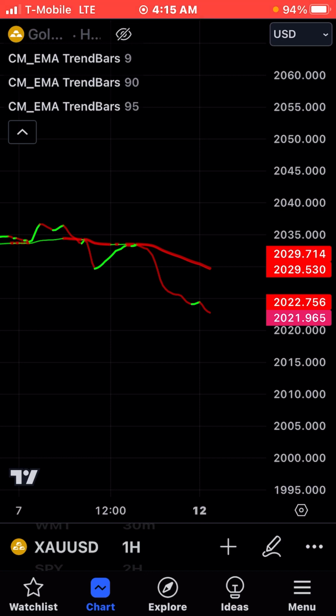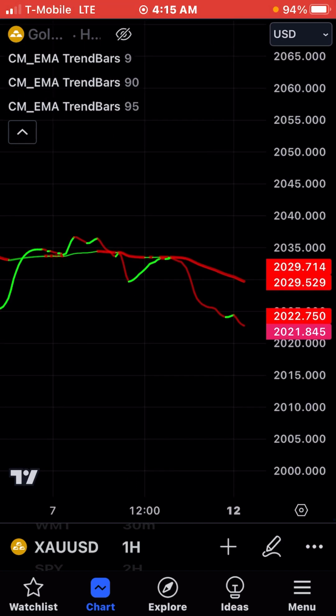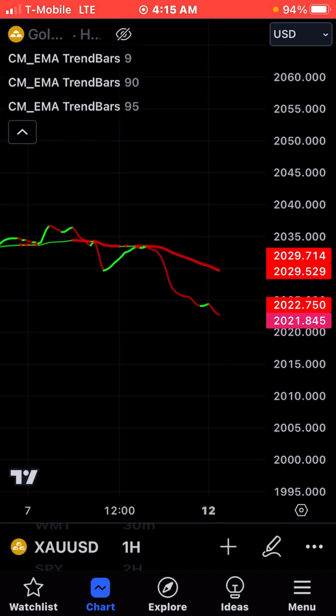Now, I do this on the longer time frame because I think it works better, but you have to wait for it to cross, and then you have to look at your 9 CMEMA trend bar here. If it crosses down, the only direction you need to focus on is when it changes to red. If it's going up, you need to look for all the moments where it's going green. If it's going down, you need to look for all the moments where it's red. So it's color coded, and it helps.